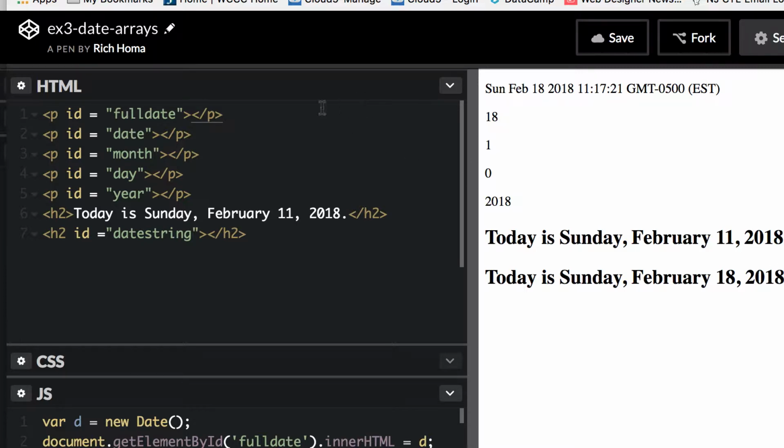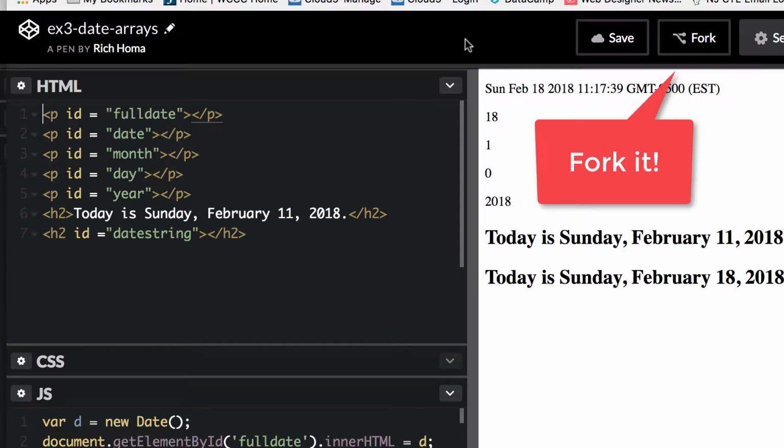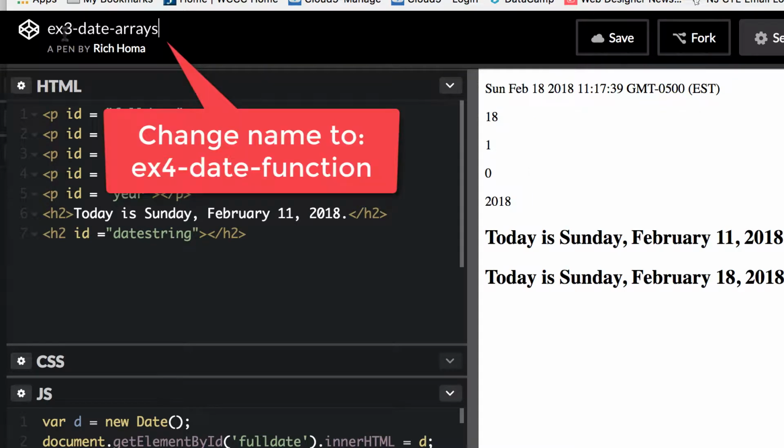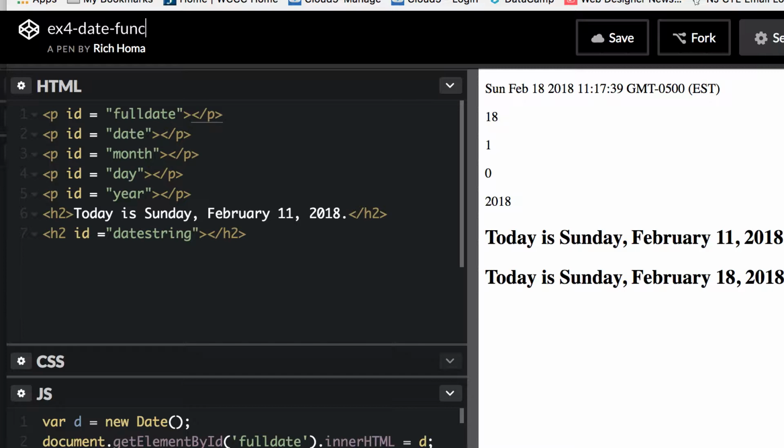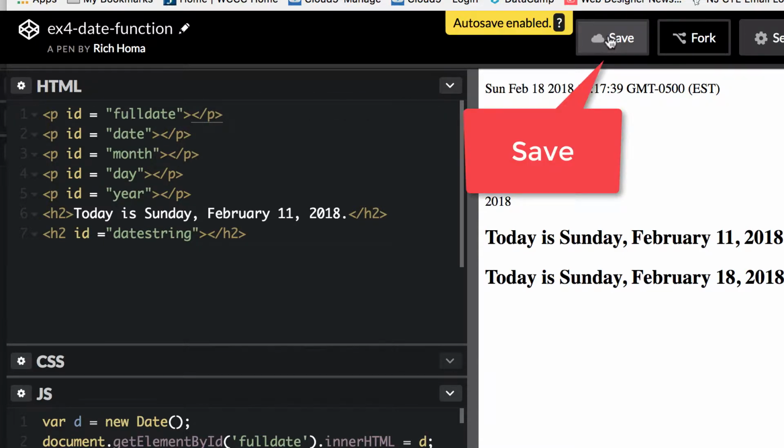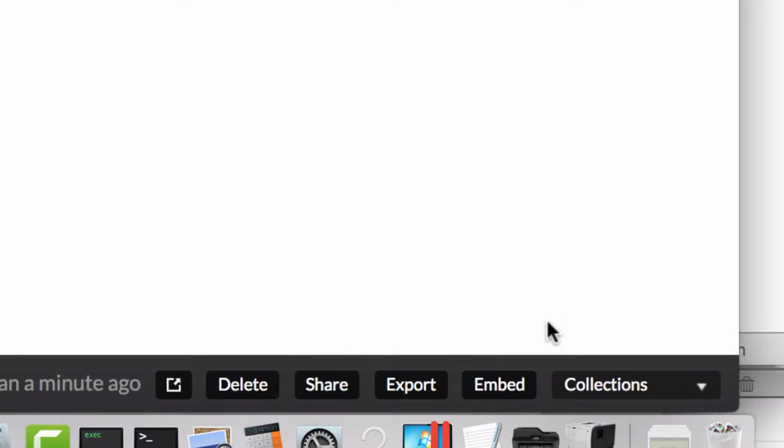So the first thing to do is basically fork this. When you open that up, just fork it and wait for the screen to refresh, then go to the pencil and change the name. I'm going to call it ex4-date function. We had date arrays, now we're going to have ex4-date function, and then I'm going to do save.